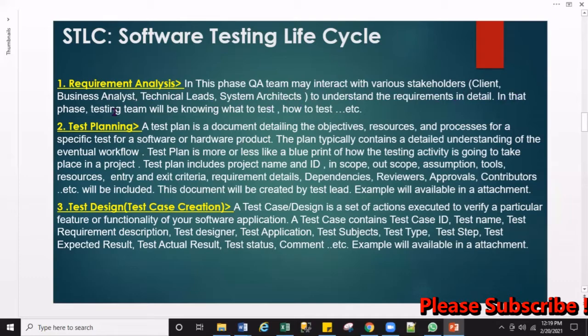In these phases, the testing team will know what to test and how to test. This cycle is only for the testing team. The development life cycle involves the testing team, BA team, development team, QA team, everybody. But in the software testing life cycle, this whole process is held only by the tester teams. So in these phases, the tester will understand what to do, how to do it, and why we are doing it. All those questions get answered during requirement analysis.